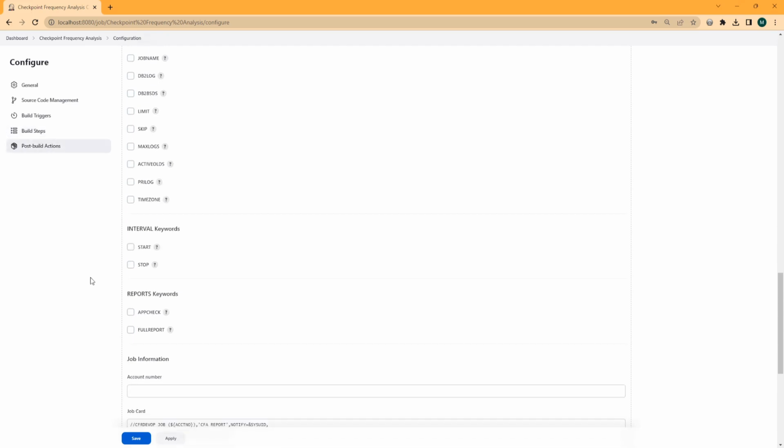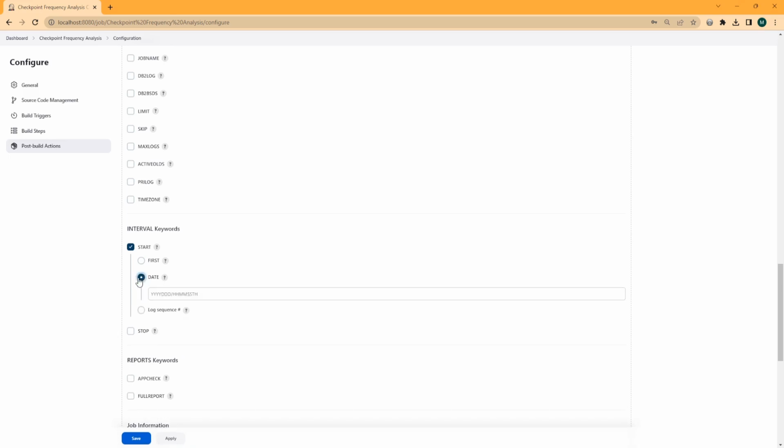You can use the interval keywords to define a range of log records to identify as candidates for the record selection process. The default range would be from first record till last. Or you can specify the exact dates and time, or log sequence numbers.